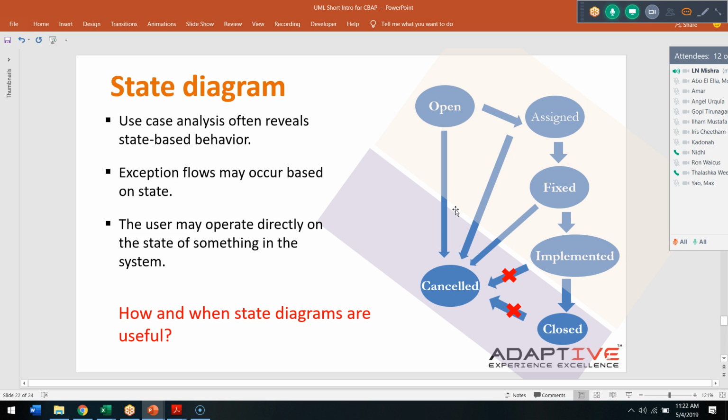So you have a lot of tools now available for you to create this kind of diagrams. You can use MS Visio, you can use Lucidchart. There's also an open source one called StarUML, which you can also use for creating all these kinds of diagrams.